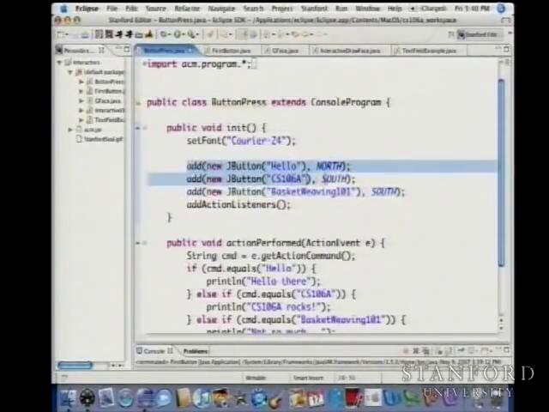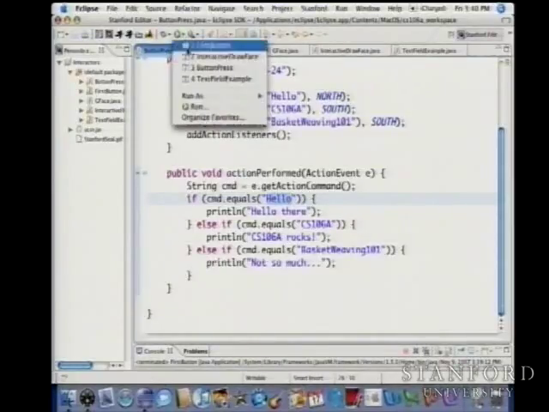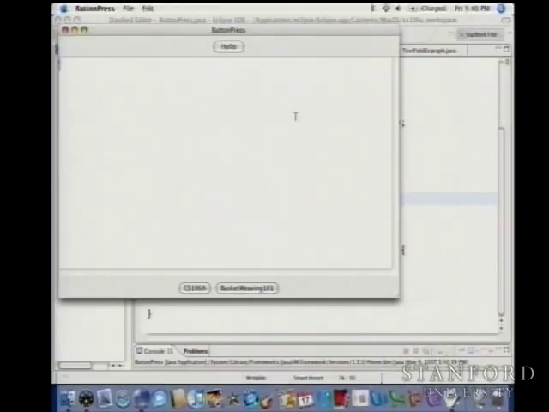And after it creates all those buttons and adds them, you always remember to add the buttons, it adds action listeners to listen for those buttons. So what happens if a button gets clicked? actionPerformed is going to get called. Here I get the action command, and depending on what the action command was, I know which button was clicked. If it equals hello, I know the hello button was clicked, and I write out hello there. If it equals CS106A, I write out CS106A rocks, and if it's Basket Weaving 101, I write out not so much. So here I run my ButtonPress program, and notice now the northern and southern regions show up.